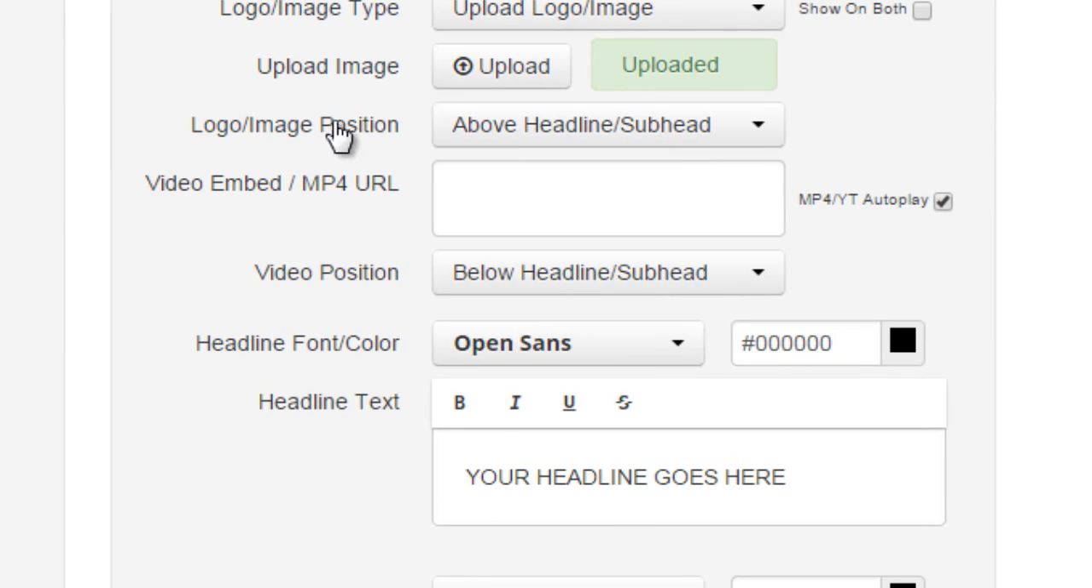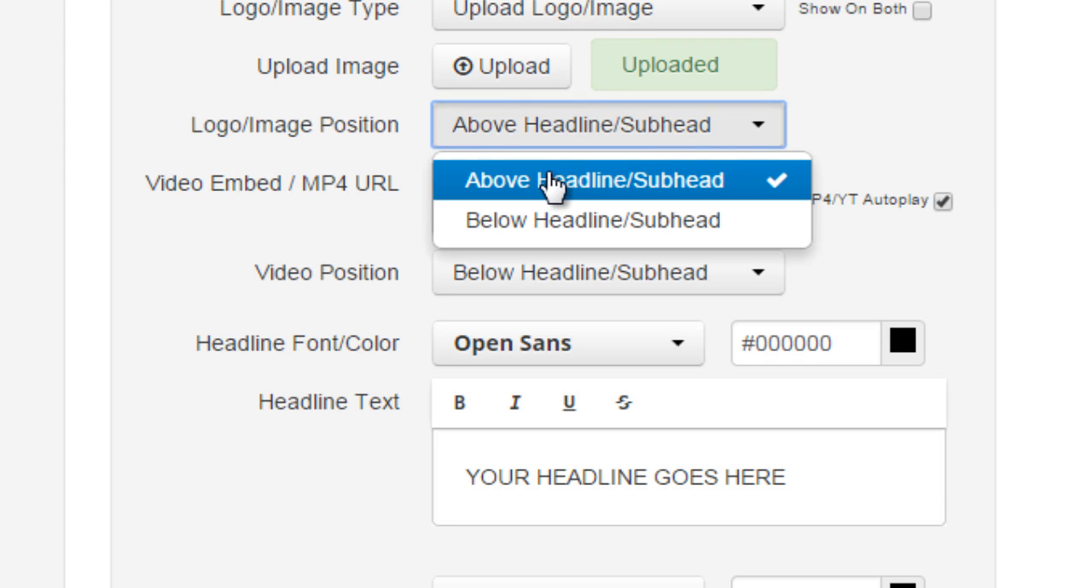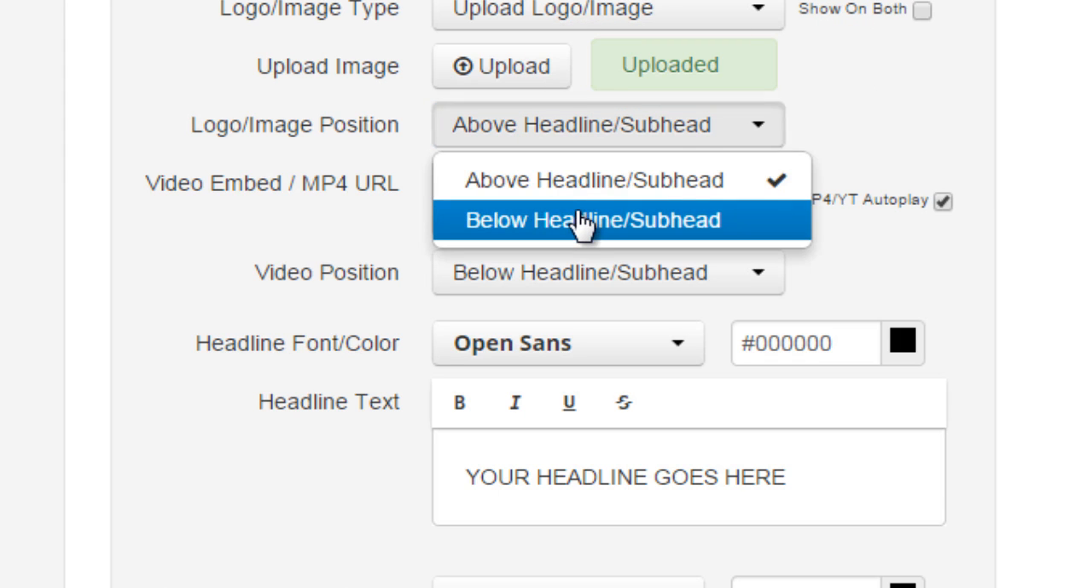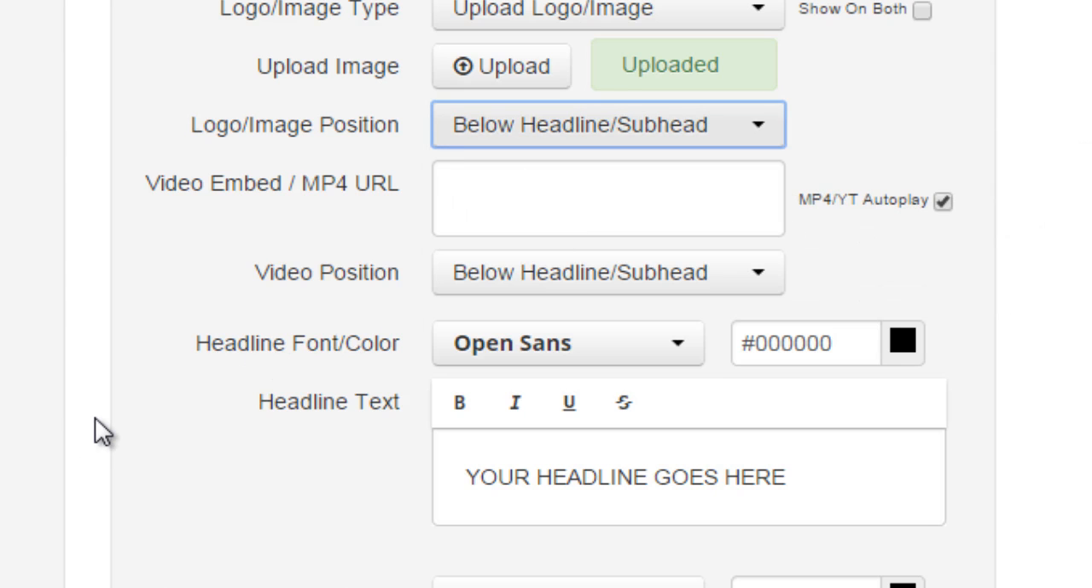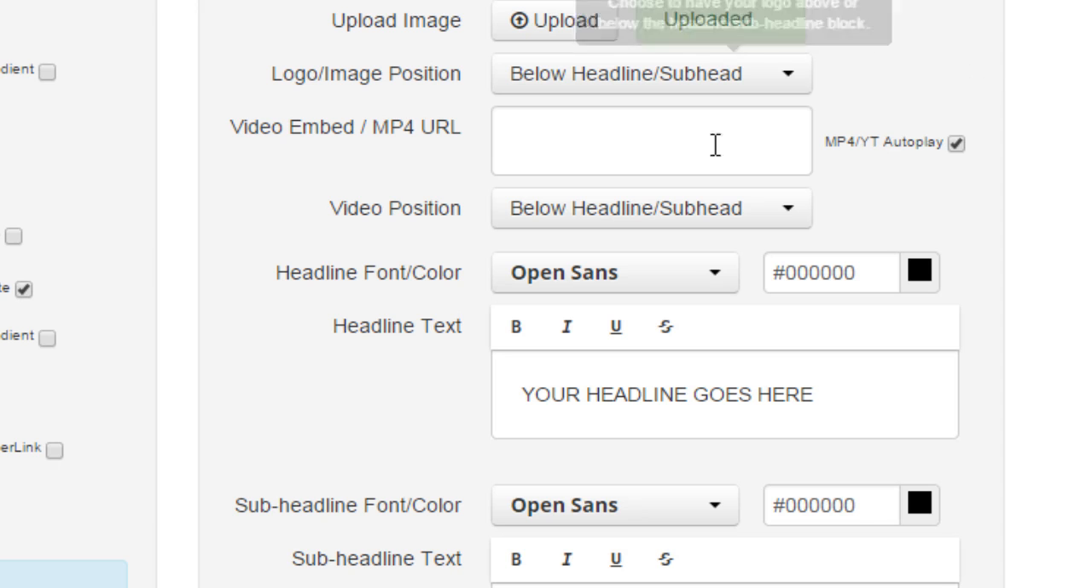You can also specify where you want the logo or image to be located. Currently, it is above the headline, but you can also do below headline and subheadline. So if I select that and I click on Preview, you can see that the logo is underneath the headline and the subheadline.